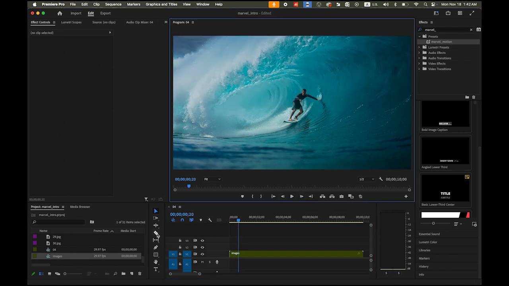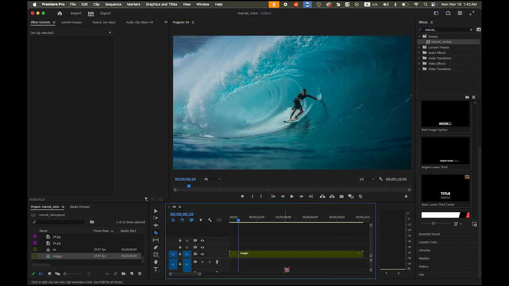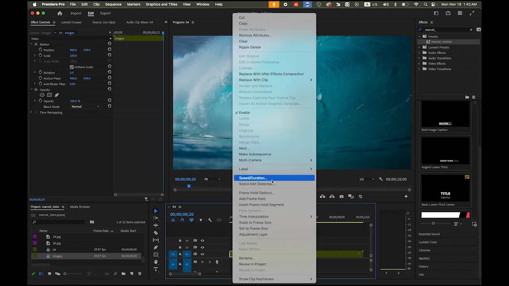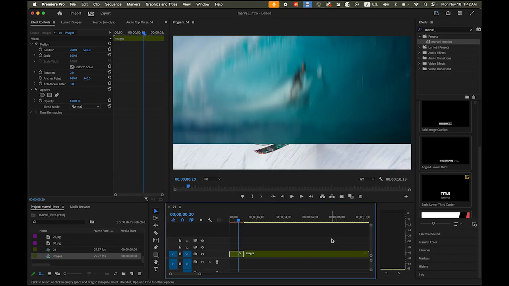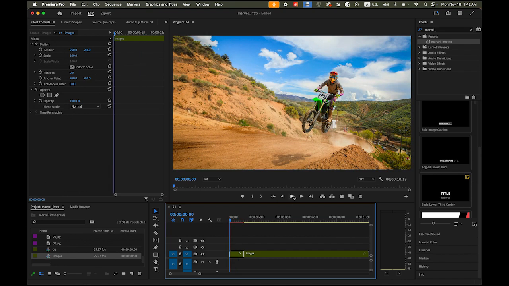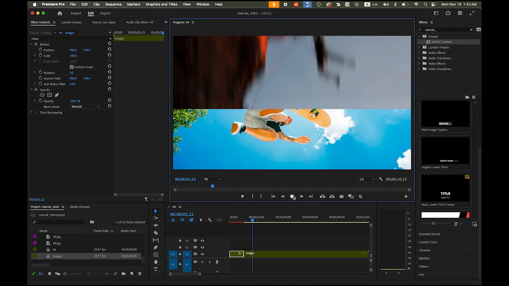Okay, here. So choose the razor tool, cut, switch your tool to the selection tool, hold down the Control or right click, and choose Speed/Duration. I'm going to make it a little bit slower, like 60%. And I'm going to check this box, Ripple Edit.